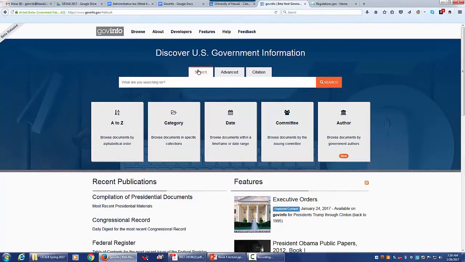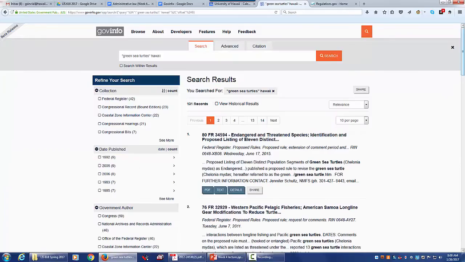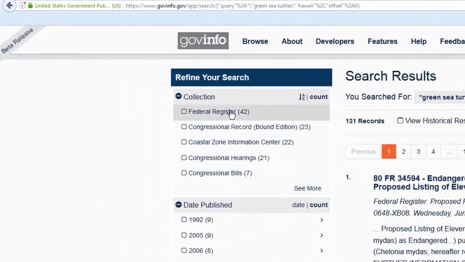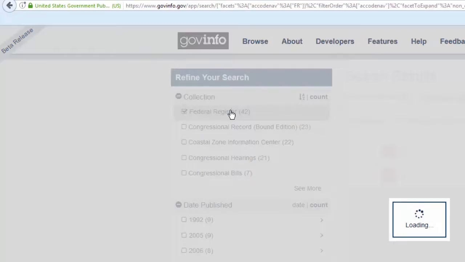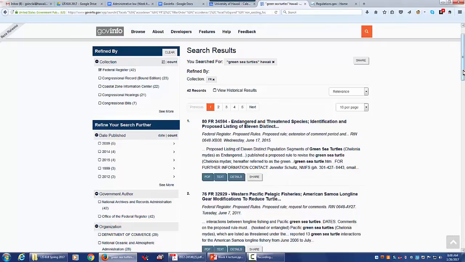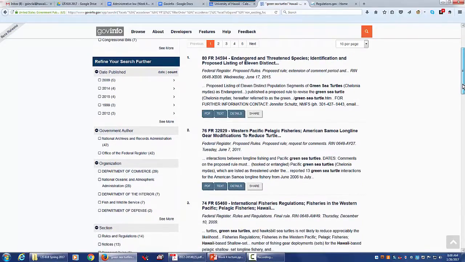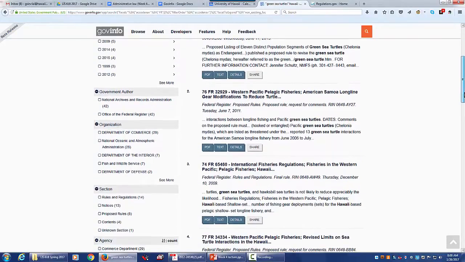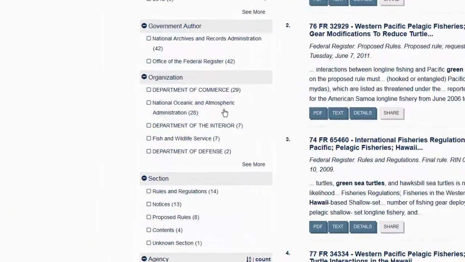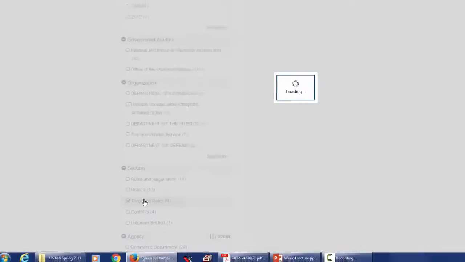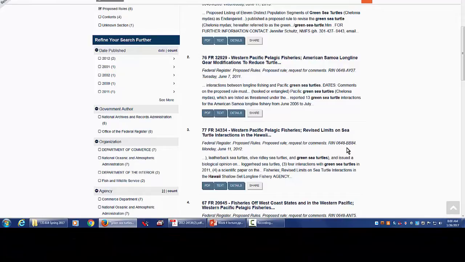I'm going to conduct a basic search for green sea turtles in Hawaii. Use the facets on the left to limit your search results to the Federal Register. Notice that the facets change when you select a specific title. Select Proposed Rules to view all of the proposed regulations related to green sea turtles in Hawaii.